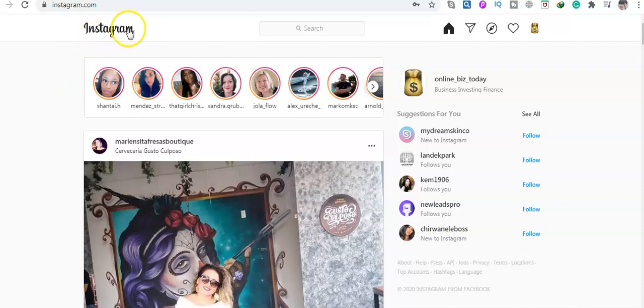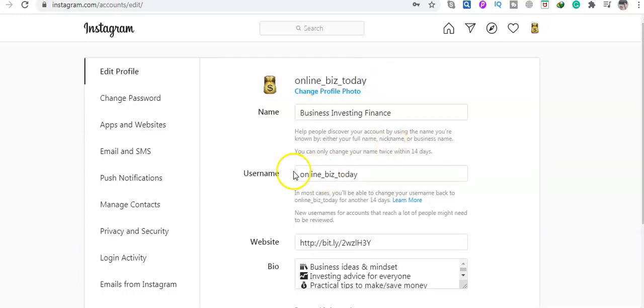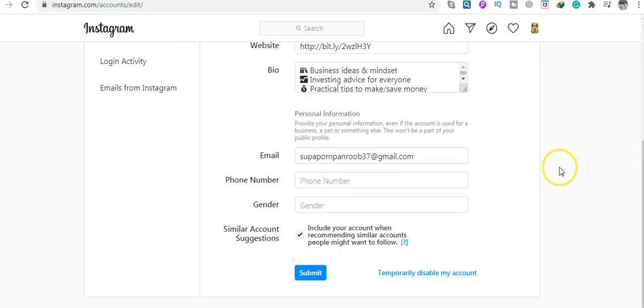First, just go to Instagram and log in, and then you click on your profile icon. Click here, profile, and then edit profile. Here the username. Just write your new name. And then scroll down and click here, submit.